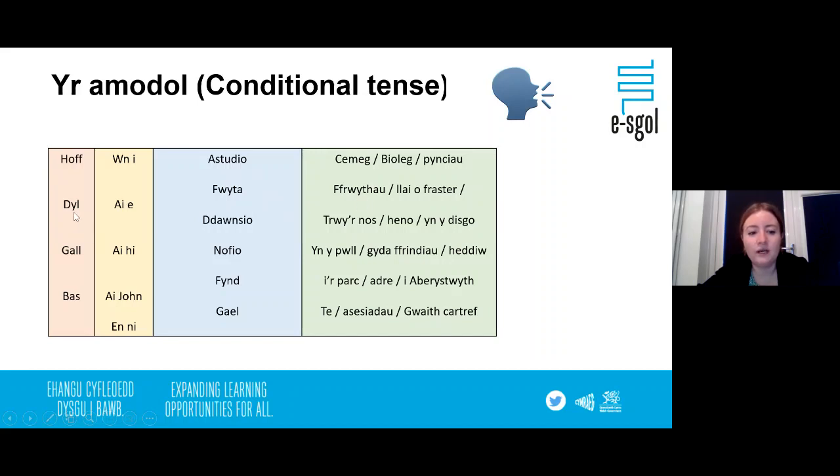Let's have a look at a different one. Dylen ni, we should, fynd, we should go, i'r park, we should go to the park. Okay, let's try hoffai John. John would like to dansio, dansio, yn y disco. John would like to dance in the disco. So there are several options as well. There are verbs that are not on this list that you can use.